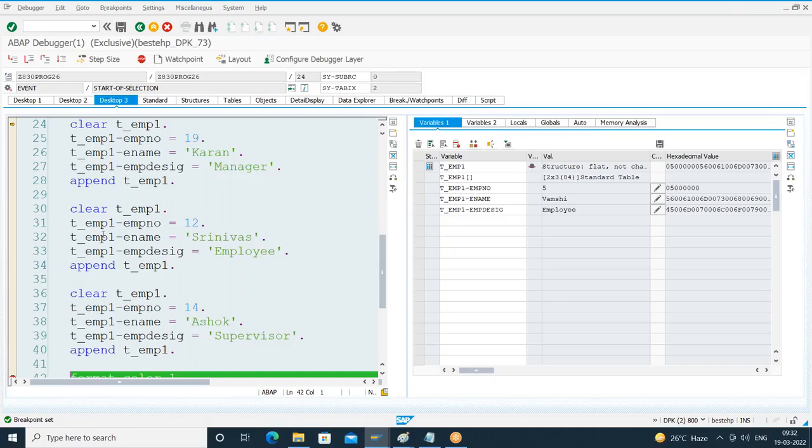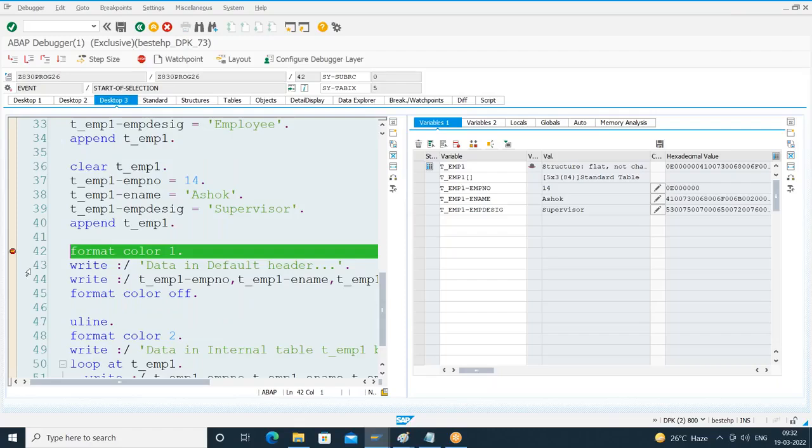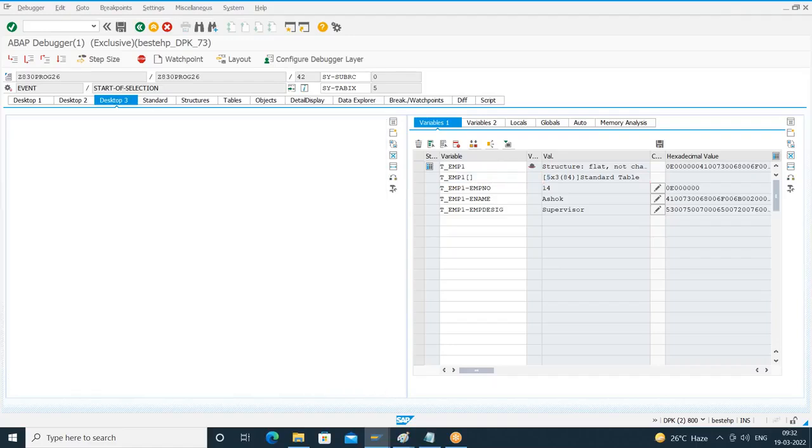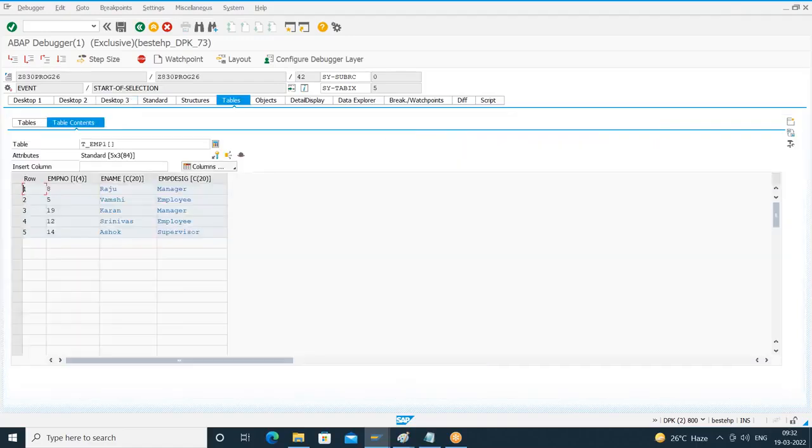In between, what are the statements there? Those statements get executed internally. My internal table had how many records here? 2 records. So when I say F8, control has directly stopped at the 42nd line. Internally it might have executed till the 40th line. So what is the count it is showing here? 5 records. If you see T_EMP1, 5 records are appended.